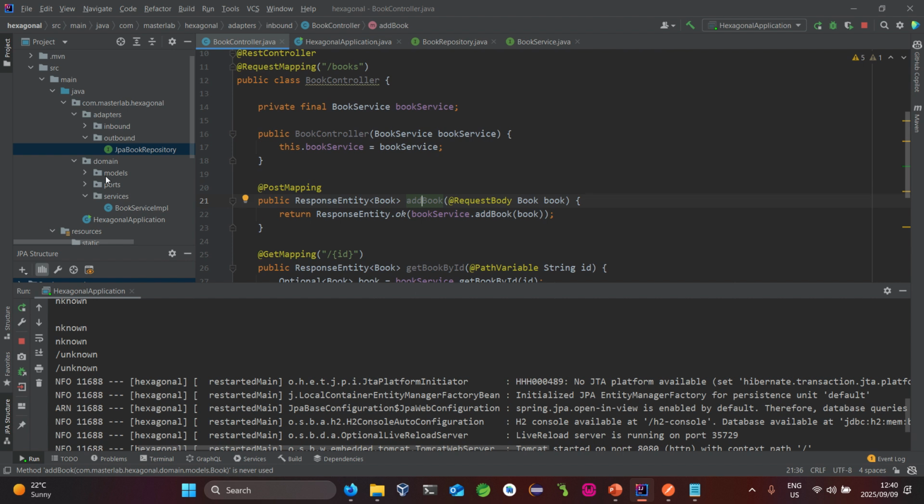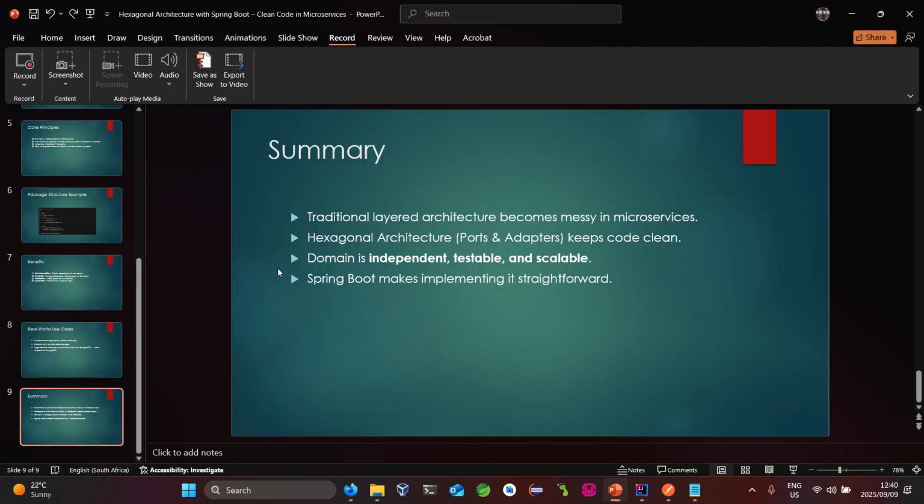The rest of the domain layer is still kept the same. Nothing has changed on it. That's the advantage of using the hexagonal architecture. Again, hexagonal architecture, which is known as ports and adapters, keeps the code much cleaner, and the domain is independent, testable, and scalable. And lastly, Spring Boot makes it straightforward to implement it.